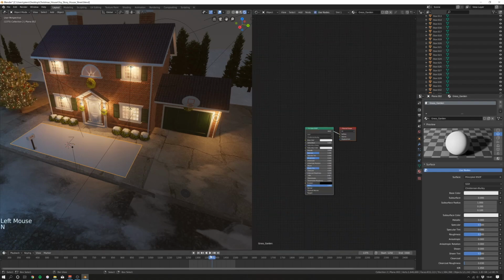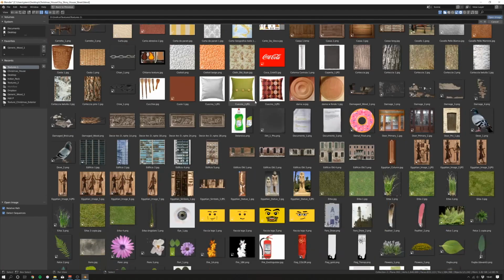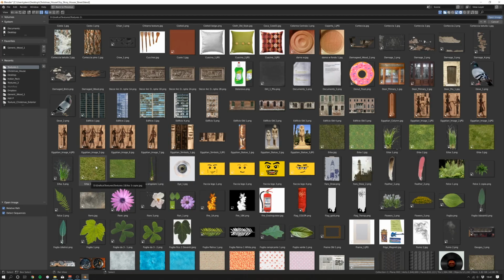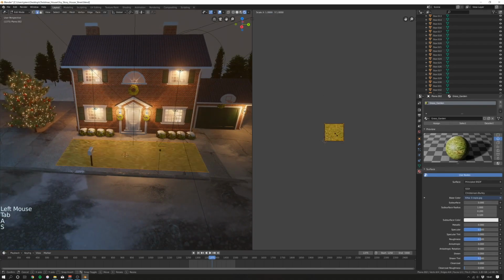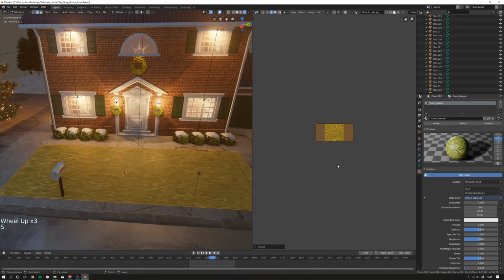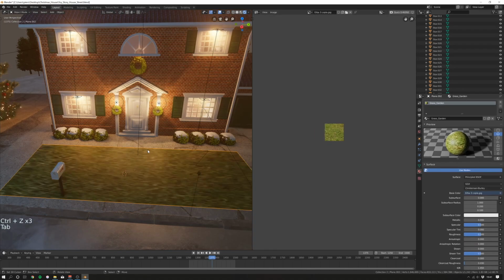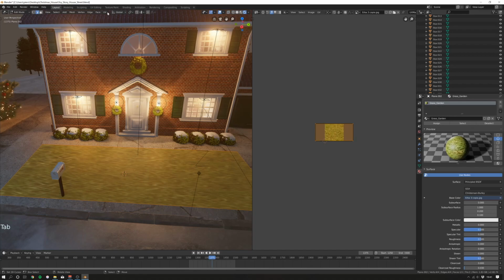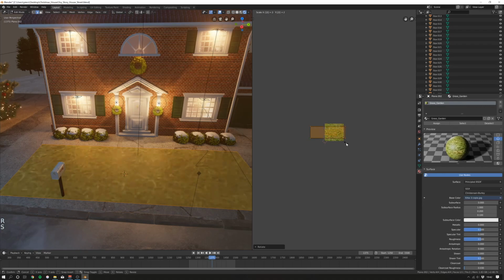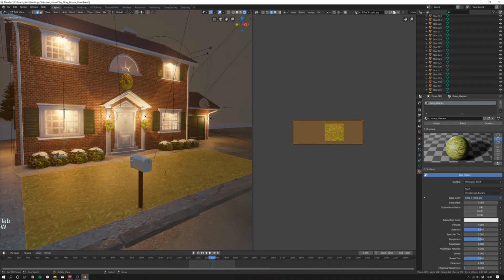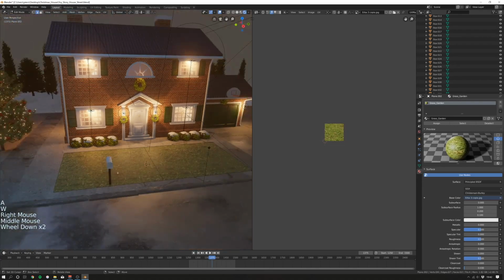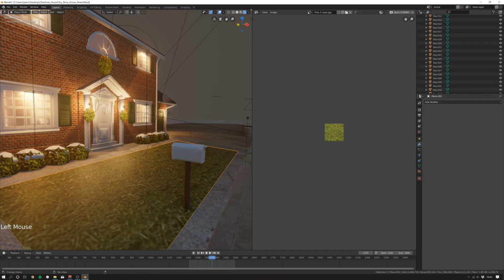Step 2. Import a grass texture. It's not a problem if the texture has a low quality. Subdivide a bit the plane and going in the modifier panel, add a subdivision modifier and a displacement modifier.